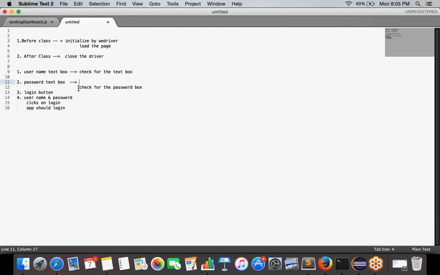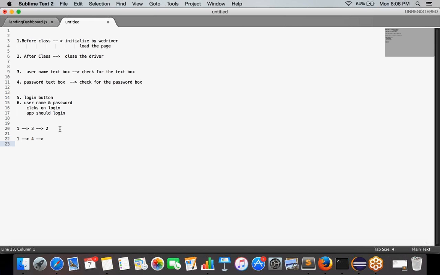Now the JUnit framework will make sure that it calls the before and after functions for every test case. So the execution goes like this. Let's take 2, 3, 4, and 5. This is how the execution goes: 1, then 4, and then 2. Then 1, 3, and 2. Then 1, 4, and 2. Then 1, 5, and 2, and so on.